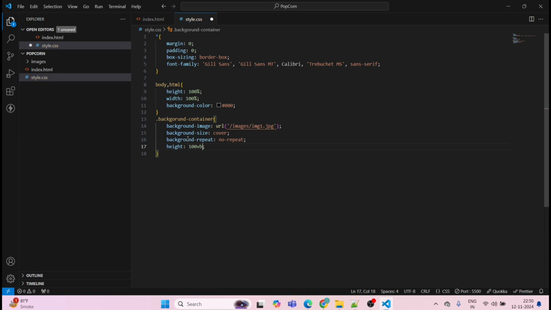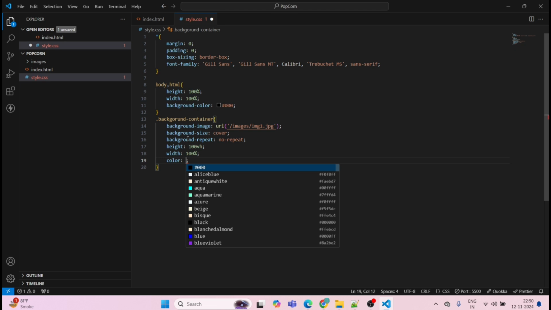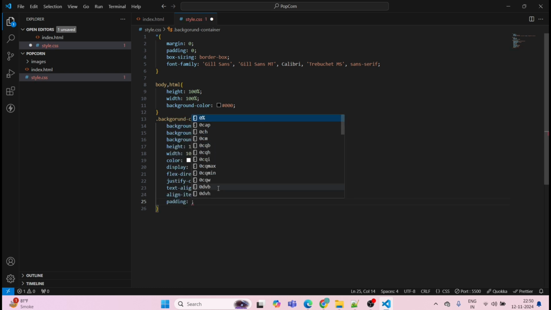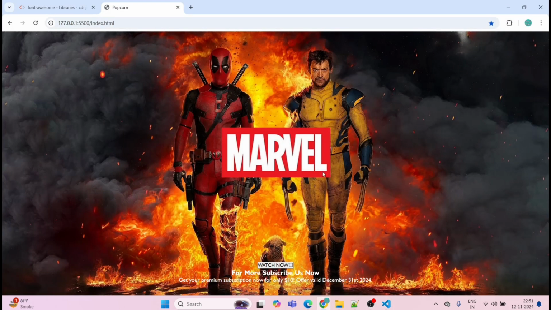height will be 100vh, width will be 100%, color will be white, display flex, flex direction column, justify content center, text align will be center, align items will be center, and padding will be 20 pixels. So let's see how our page looks till now. This is how it looks. Good.